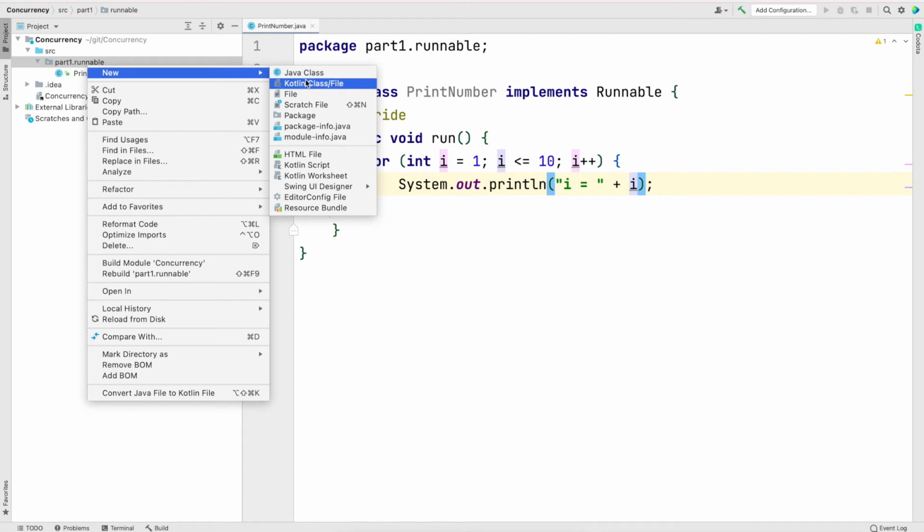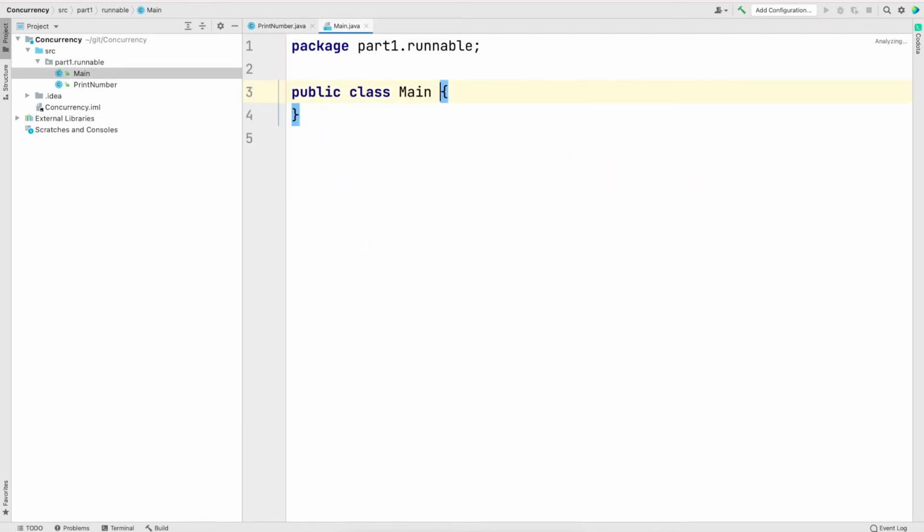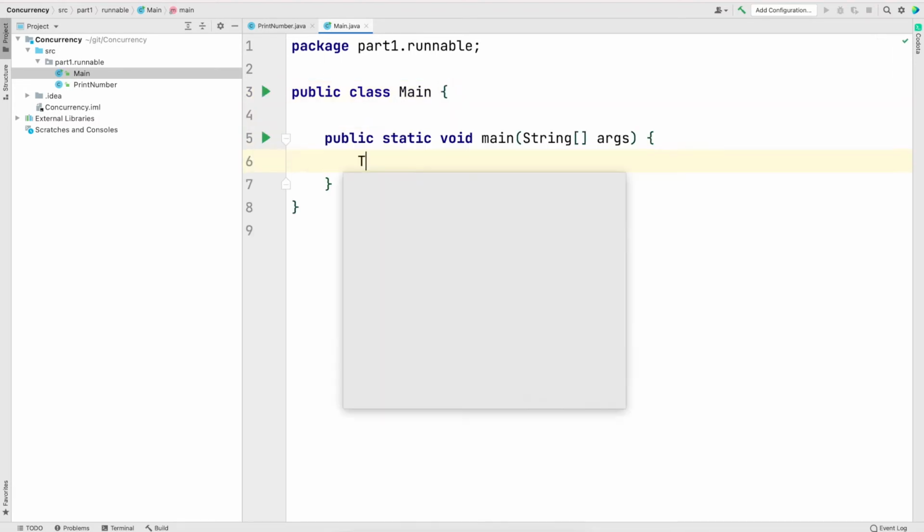Now, as a next step, let's create a main class which will have a main method, and that main method will create a thread and start the thread which will print the numbers. And I'm using the main shortcut again here for the main method.